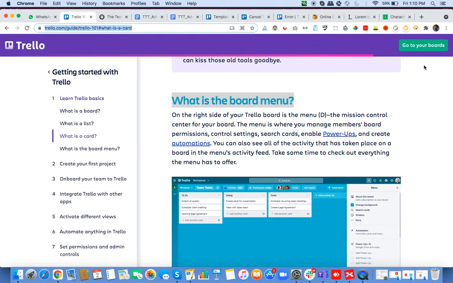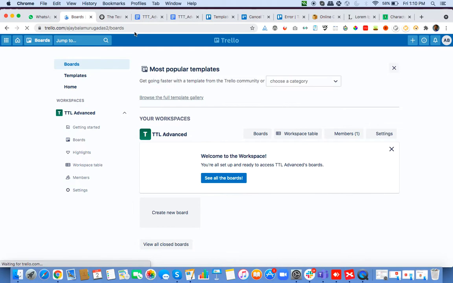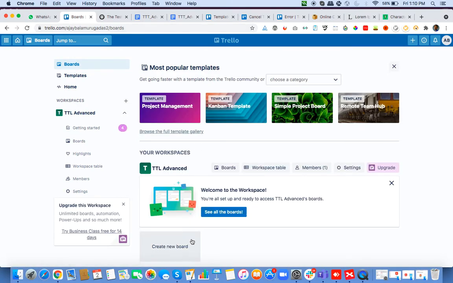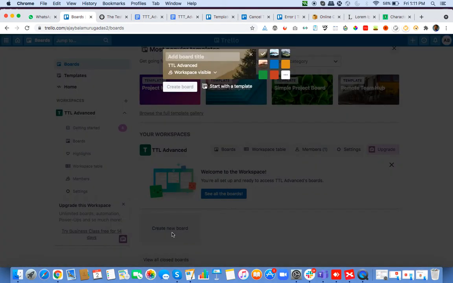So let's go back to boards, go to your boards. I doubt if it will take directly to boards. Okay, it does take, good. But there are no boards, so let's create a board. See, this is sample board. So say create board.